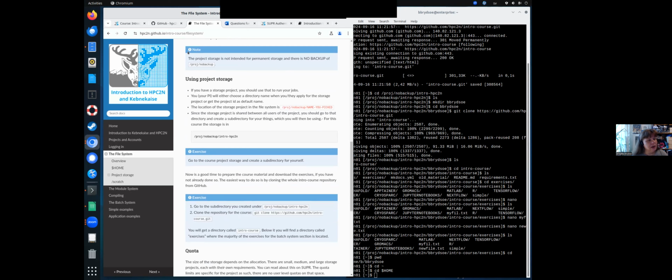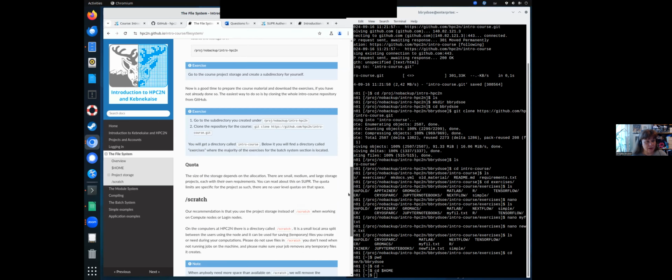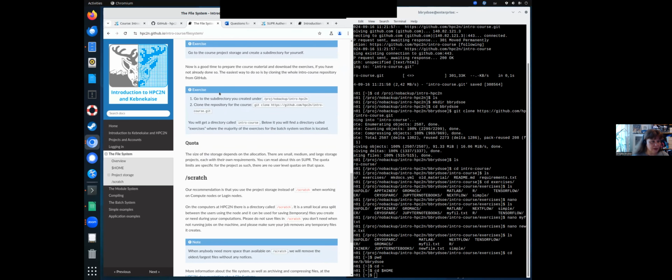Again, remember, it's not permanent storage. There's no backup. It won't usually disappear. It's very rare anything would happen to the stuff in your project storage, but only have stuff there that can be fairly easily recreated, like by doing new runs, for instance. But this is where you should run your jobs. And yeah, that's what there is to say about it. And since you share it, create a directory under it. And you already have done that, I'm thinking.